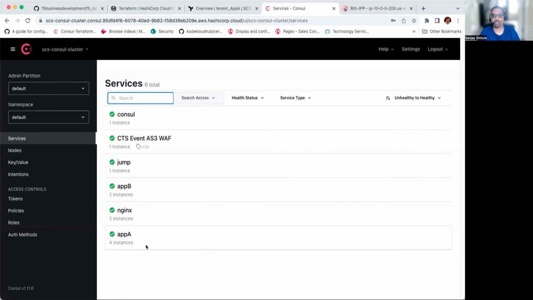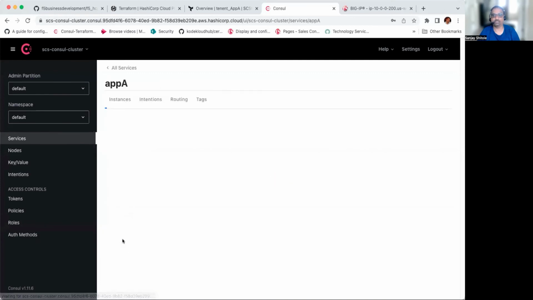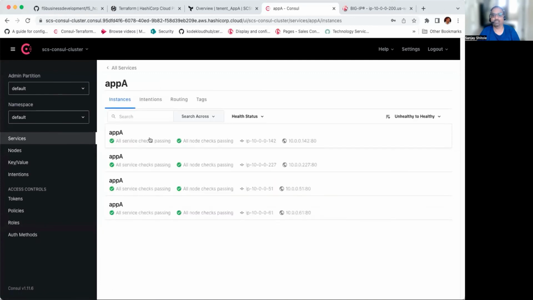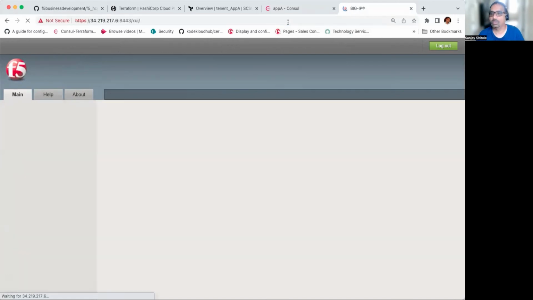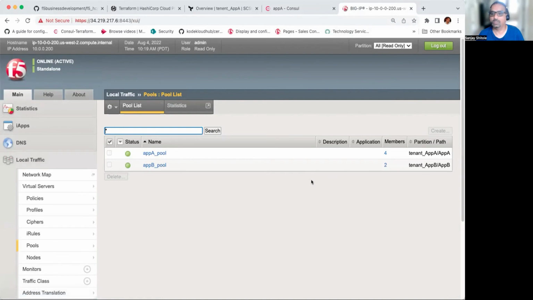So you can see that now for app A, we have 4 instances, right? And accordingly, the health check is also working fine. So now if I go back onto the BIG-IP, earlier we had only 2 members added. I'm gonna refresh this and see what's happening. So here you can see that my app A pool members have been updated to 4, right?